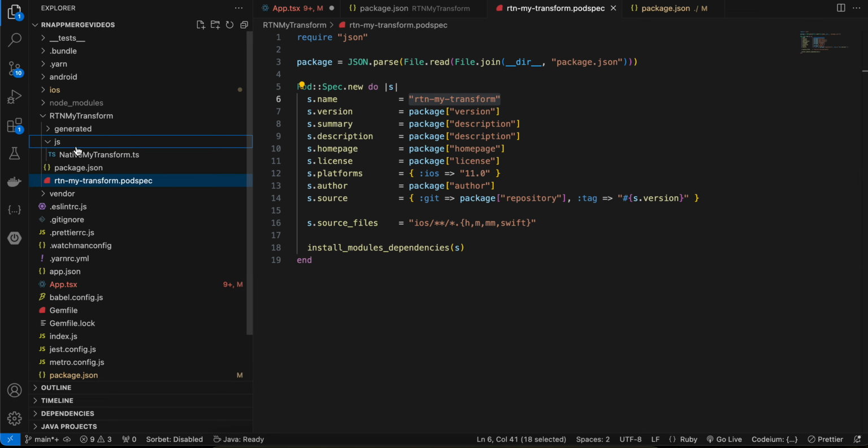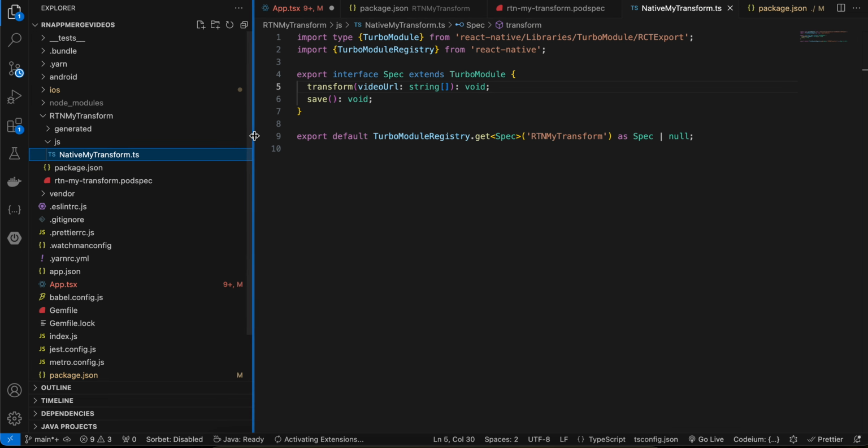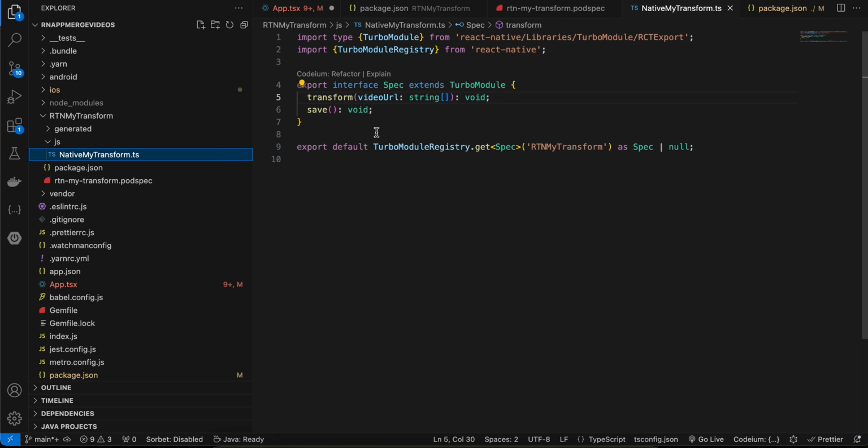Then I have created a JS folder. Inside that I have created a TypeScript file. Again I have copy pasted it from docs. So here I have created two methods, one called transform, which will accept an array of video URLs, and the second is for saving the merged video, and this name I have changed, everything else remains the same.